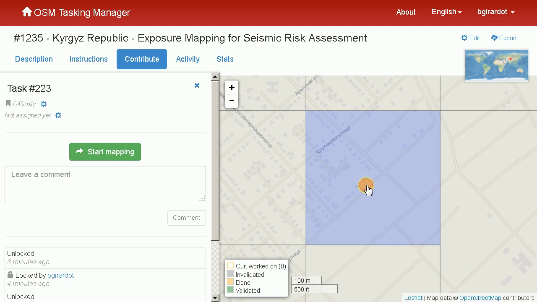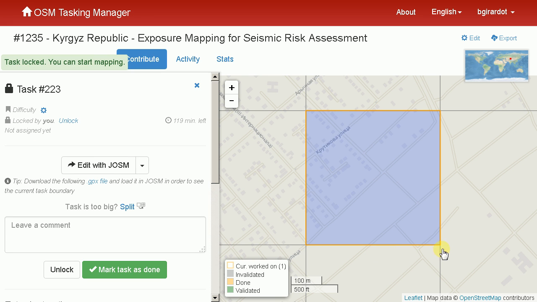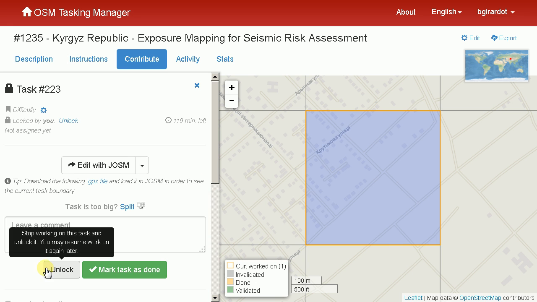Doesn't matter how zoomed in you are here. So I'm going to say start mapping. And you can see it immediately highlights it, so I know that somebody's working on this one. It also tells me there's one person working on this project in general. This task is what we call locked.